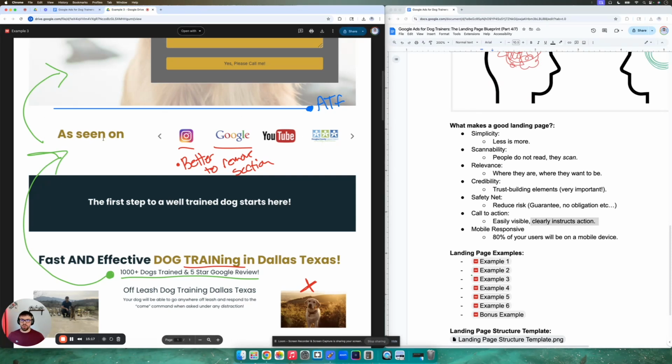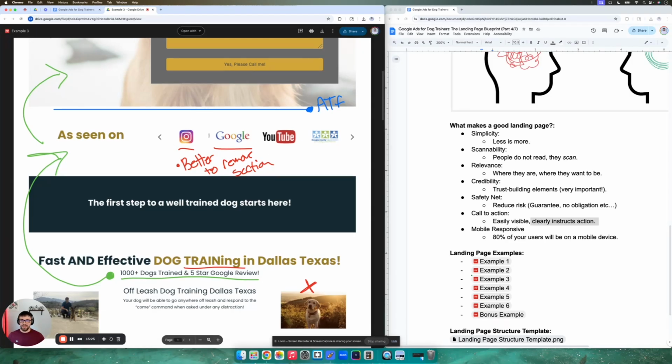I would be putting a Google review widget here instead of this carousel. If this is trying to build authority and credibility and trust within the user, this does nothing compared to what a Google review widget would do here, especially one that showcases 1,000 5-star reviews. That would do way more work in building some authority than being seen on Instagram or Google.